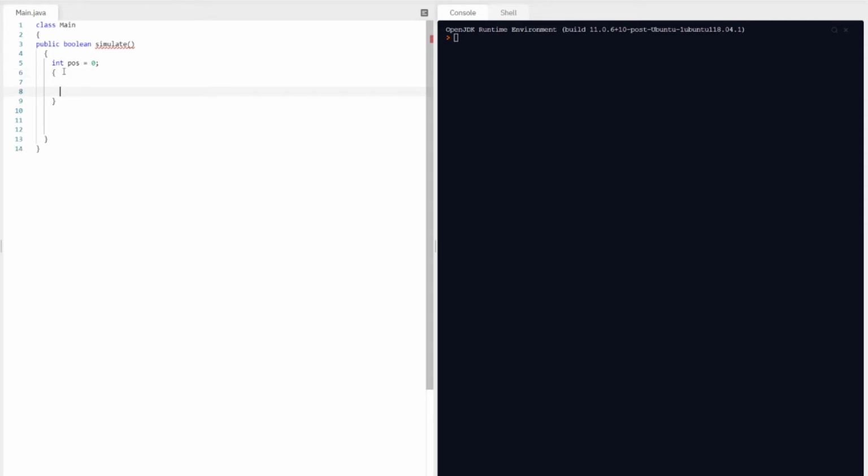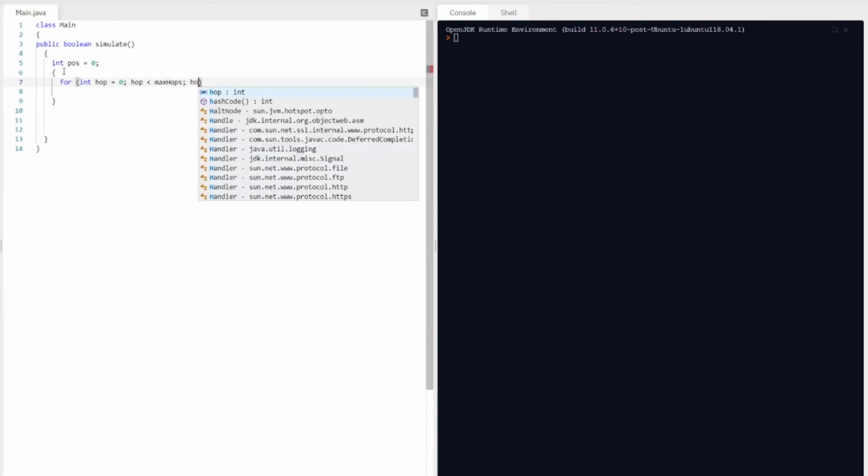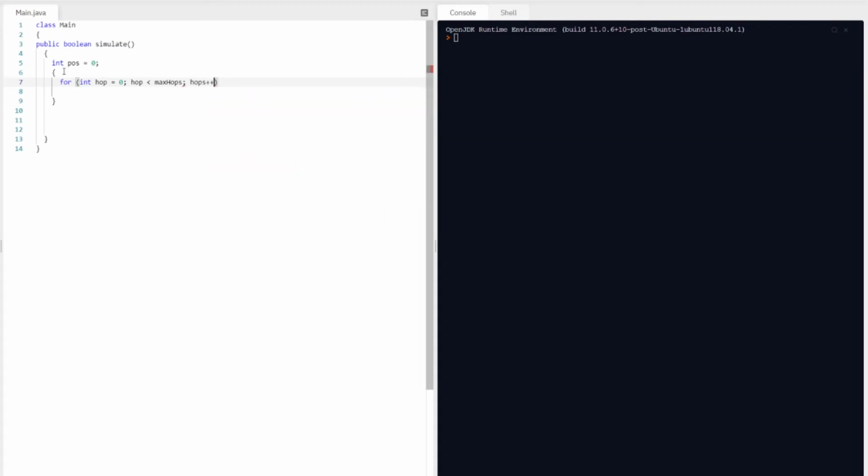Now, once we get that, we need to start keeping track of that position. How are we going to keep track of it? Well, we're going to make a for loop. So we're going to do for, and we need an integer for hops because we need to know how many hops it's taking. So we're going to set it initially to 0. If our hops are less than our max hops, so that's the maximum number of hops, we're just going to add hops plus plus.